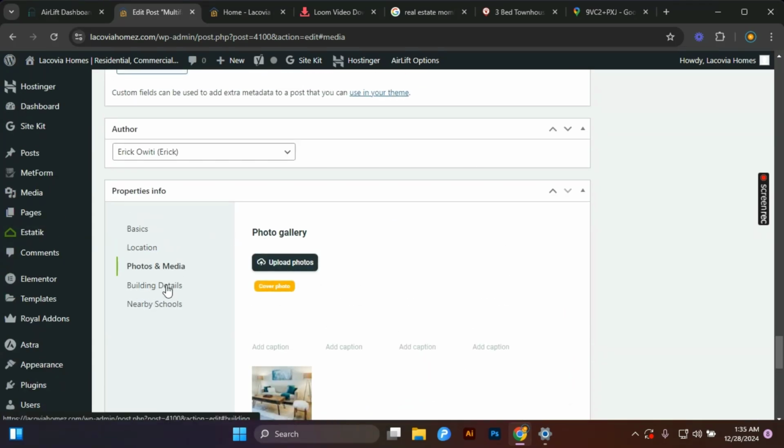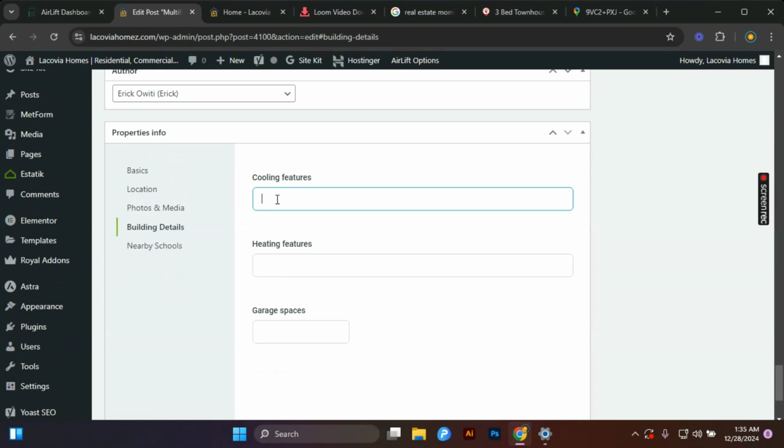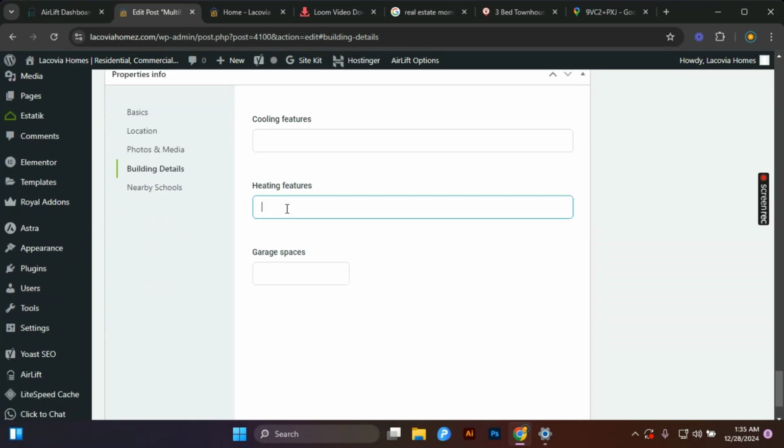Then you have building details. Make sure you include the details here. If it has cooling features, heating features, or garage space, make sure you include them. How many garage spaces does it have? Two, one, or three? Make sure you include that. The nearby schools, in case the building has schools nearby, like I said, we have Kilifi Primary and so forth, include them there. If there are elementary schools, include them. Secondary schools, include them. High schools, include them, because these are very important.